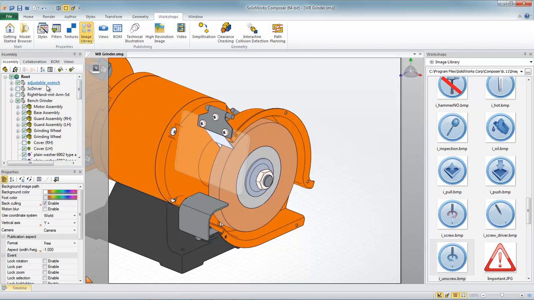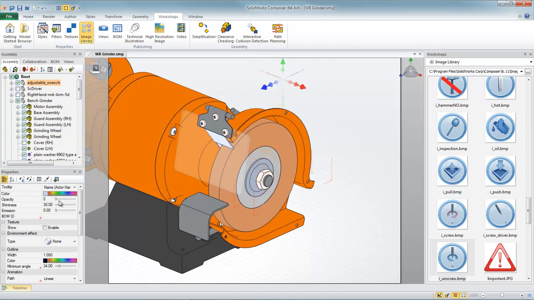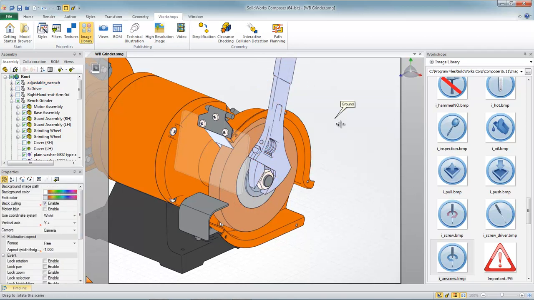Out on the internet, I found a 3D model of an adjustable wrench. I inserted that into my Composer scene and just positioned it where I wanted it to be. And now it makes it really easy for me to take advantage of other props or helper models that help me communicate a certain process.